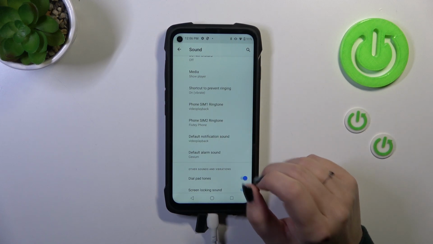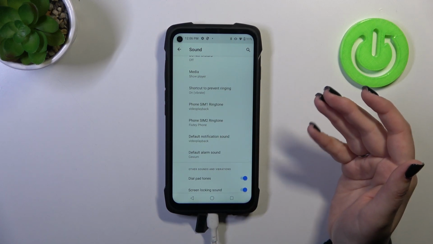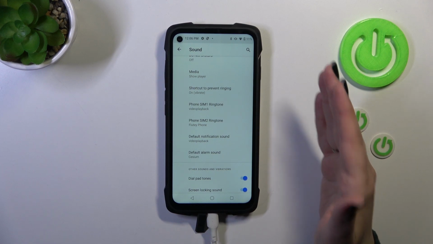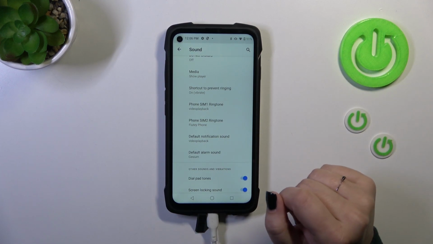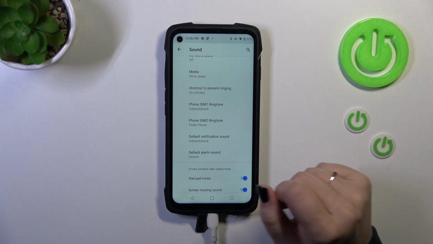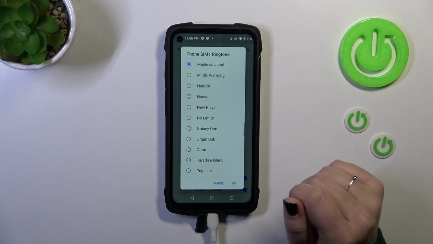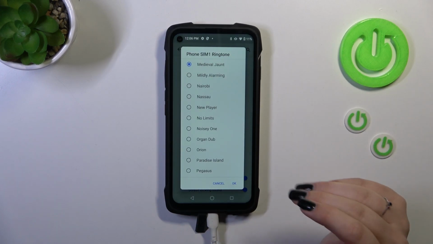They are divided between two different SIM cards, which is quite cool because you can set a totally different ringtone for the first SIM card and a totally different one for the second one, so you can recognize the specific colors, kind of. Let me show you how to do it using the first ringtone. It does not really matter because it works the same.